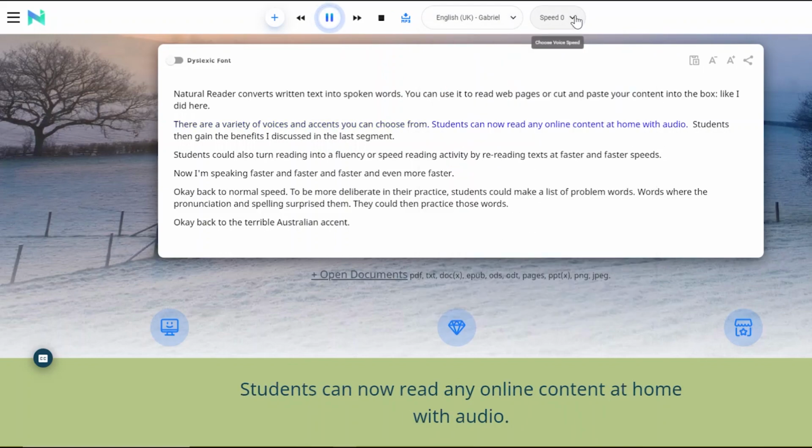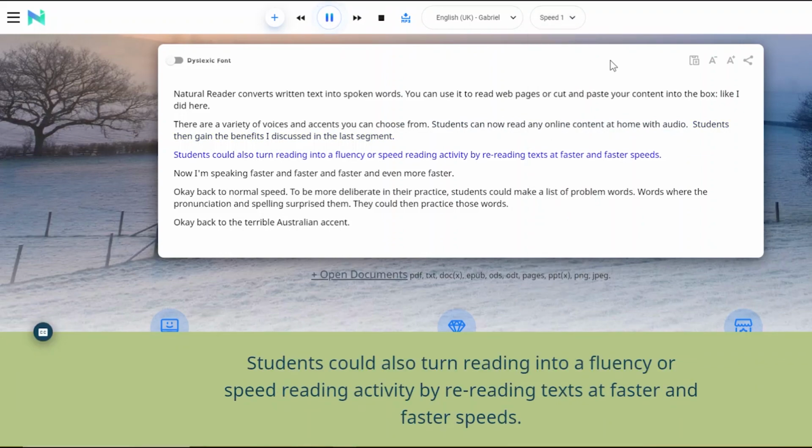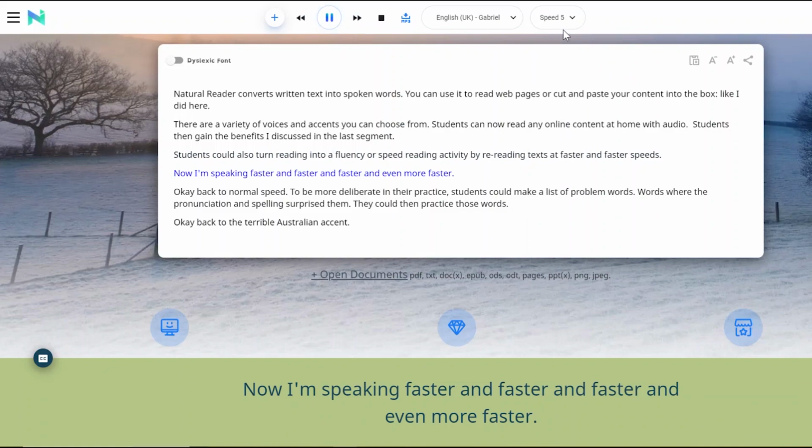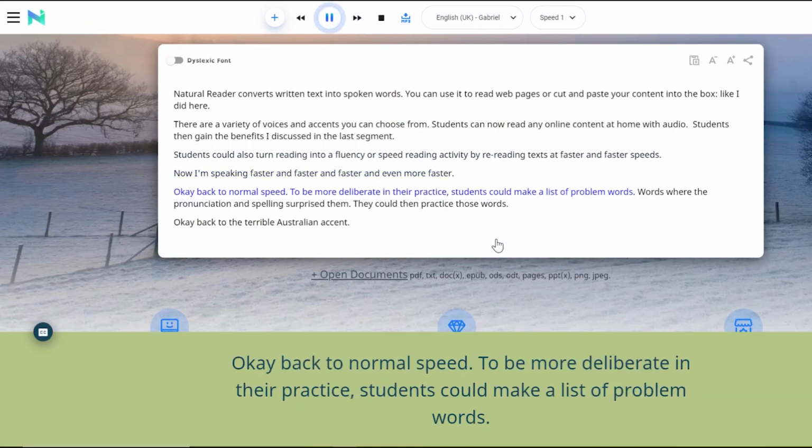Students can now read any online content at home with audio. Students then gain the benefits I discussed in the last segment. Students could also turn reading into a fluency or speed reading activity by rereading text at faster and faster speeds. Now I'm speaking faster and faster and faster and even more faster. Okay, back to normal speed.